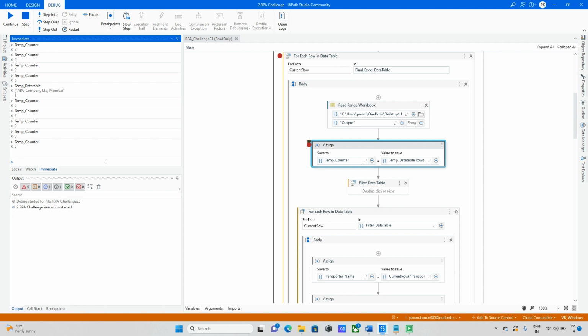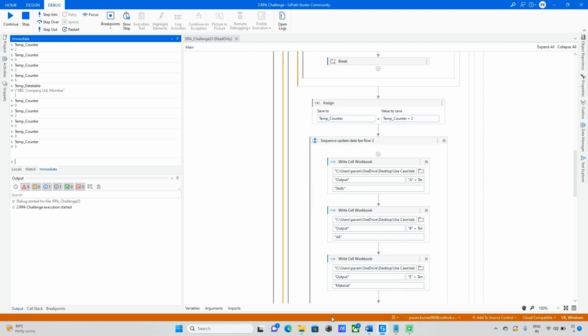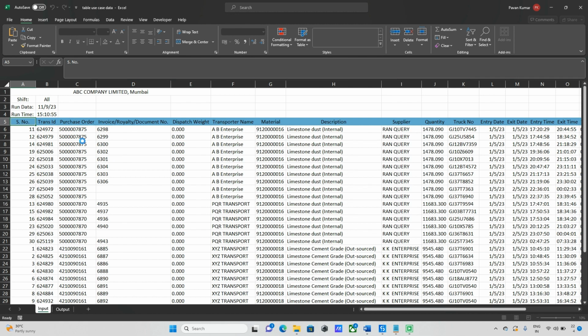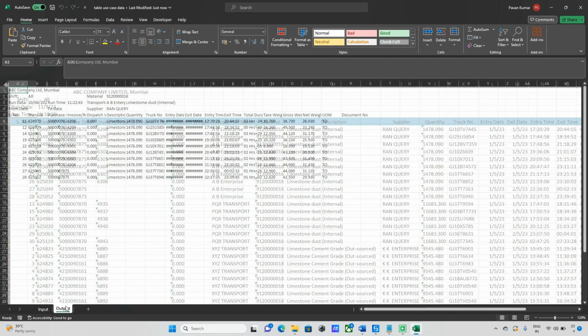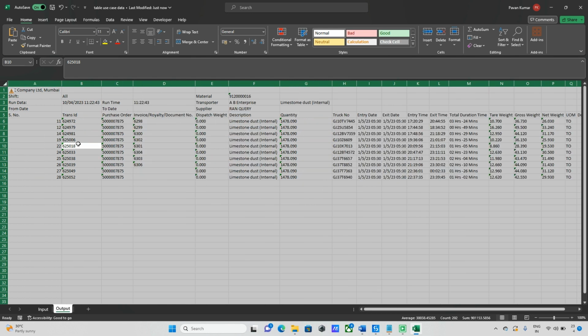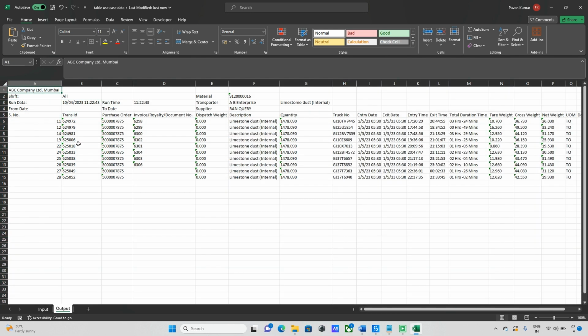And now check this temp counter. Temp counter is 5. Why? So it should be something different now. Let me check what is happening inside here. So outside sheet is done. Okay, this is also done. Why is it giving us 5?